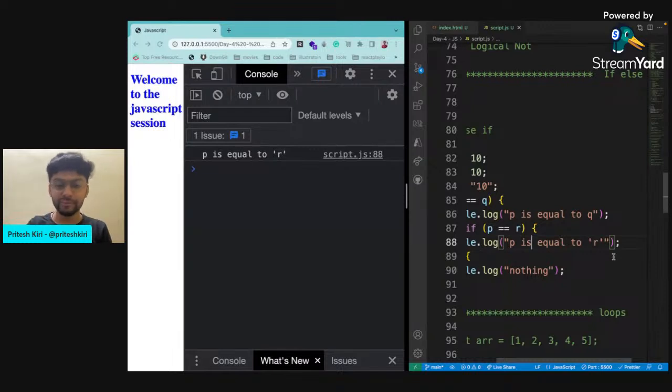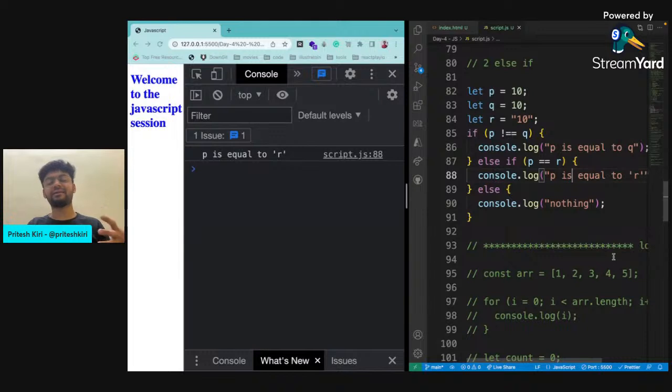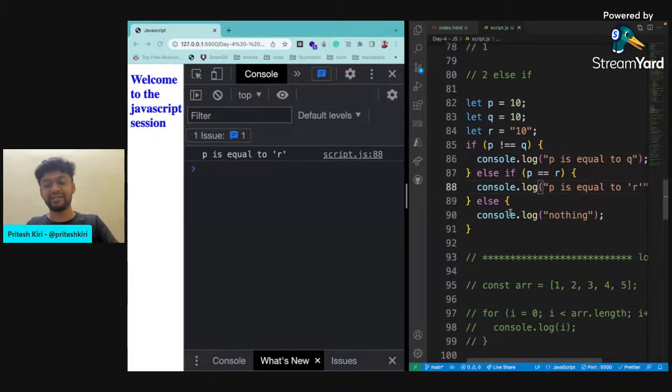Okay, I hope things are clear in your mind. All right, this is how we write conditionals in JavaScript. Just keep that in mind. The rest I'll explain later.